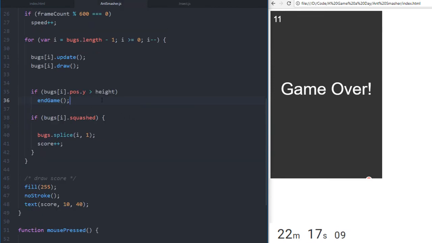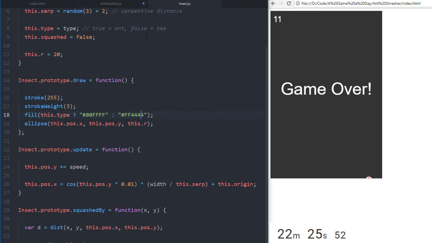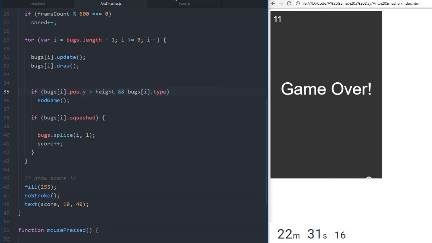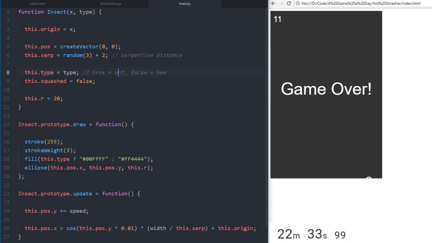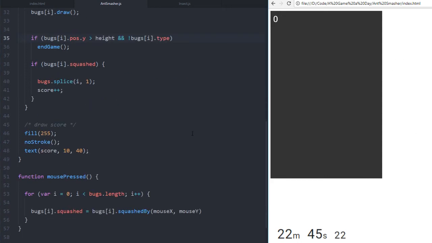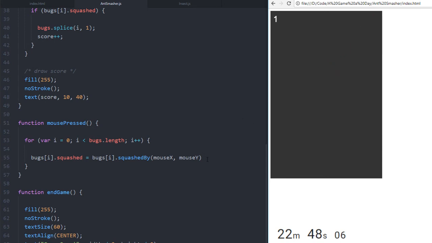Here, what we will do if it's greater than that, and bugs of i dot type. And what happened is actually it's the other way around. It's true equals B. So if it's a B, we need to let it through. There we go. So that was pretty simple.